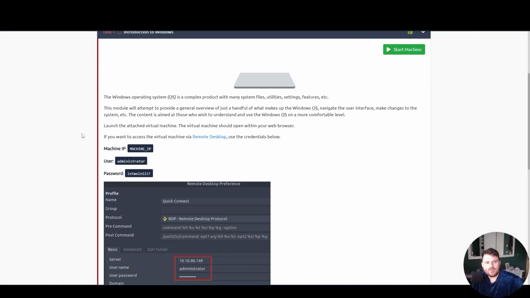The Windows operating system is a complex product with many system files, utilities, settings, features, etc. This module will attempt to provide a general overview of just a handful of what makes up the Windows operating system, navigate the user interface, make changes to the system, etc. The content is aimed to those who wish to understand and use the Windows operating system on a more comfortable level. Launch the attached virtual machine.